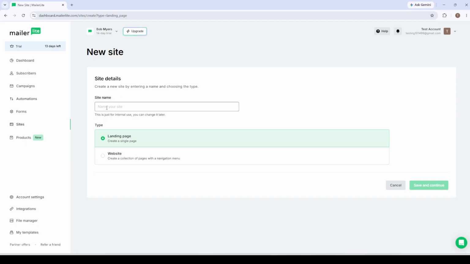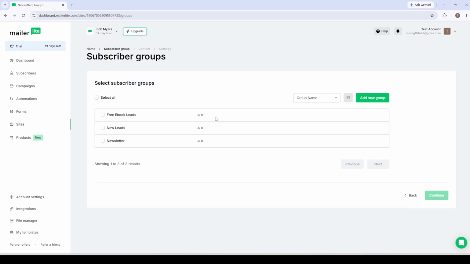Now, moving on to a slightly different but equally powerful way to organize, segmenting your audience through subscriber groups. Instead of relying solely on folders, many experienced MailerLite users connect their landing pages directly to subscriber groups. Here's how that works. Whenever you create a new landing page, you'll have the option to assign it to a specific group during the setup process.